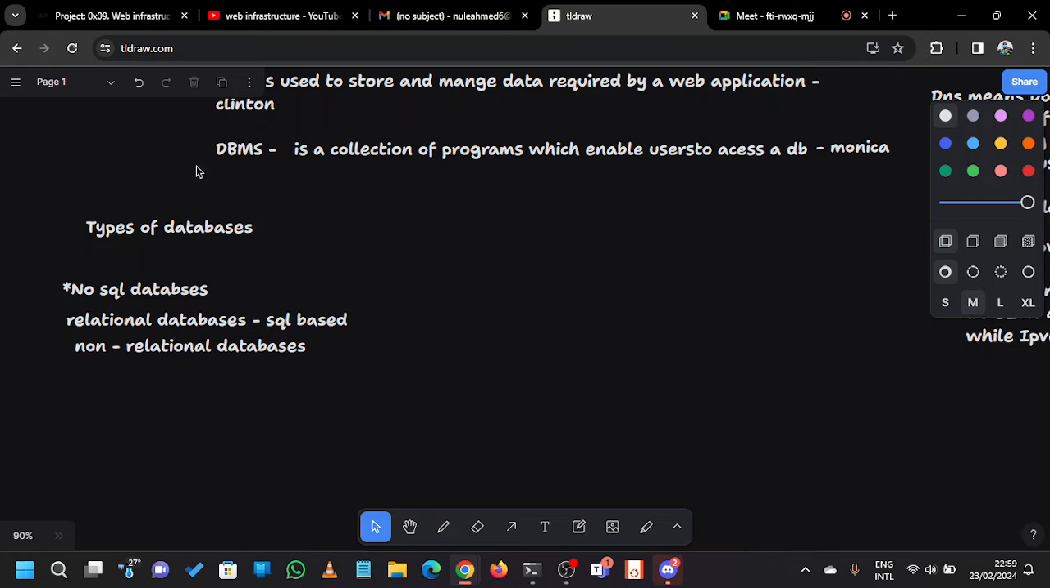SQL is used to manipulate the data inside the database itself, right? But a database management system is more like something that is used to manage the whole database. It's not used to get the data inside, or to manipulate the data. A database management system sometimes helps us check on security.